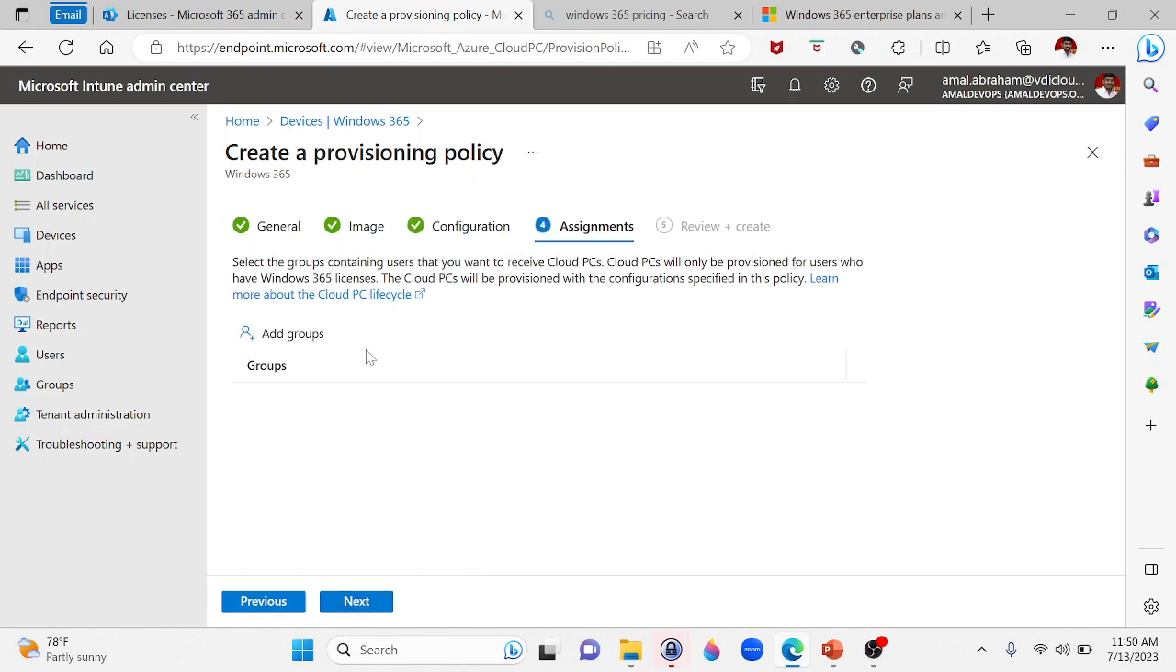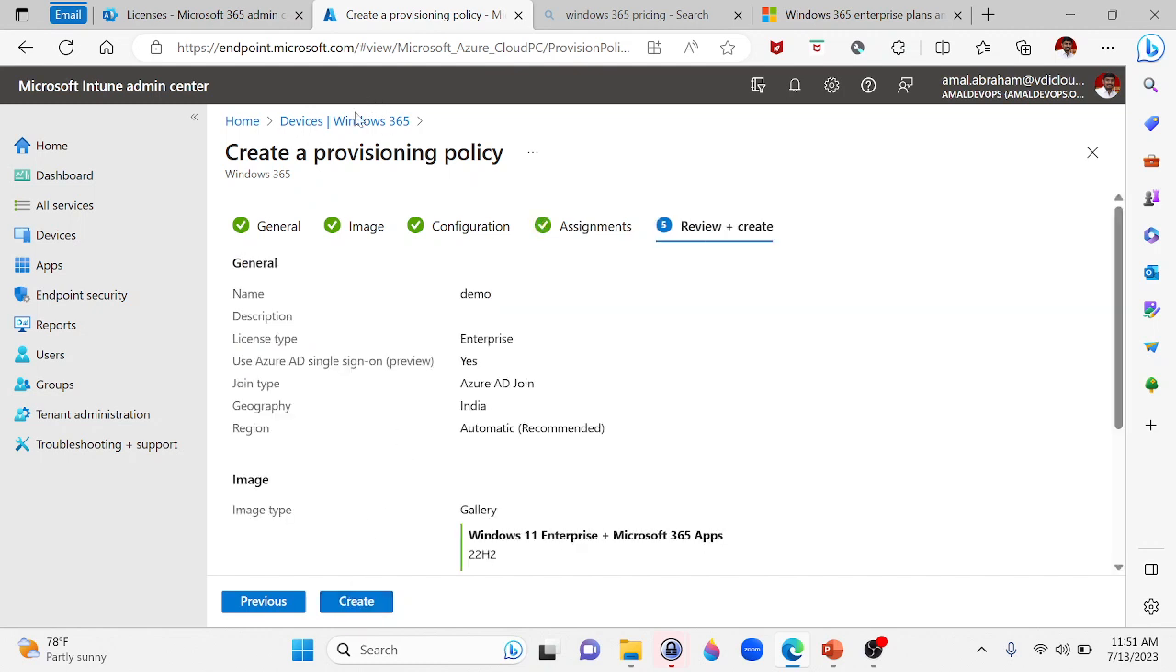And assignments: you cannot directly add a provisioning policy to users. You can add it to the group. So this is where I mentioned in the life cycle that during a deprovision state, you just remove the user from the group. It will automatically remove the user from the license. It will automatically remove the user from the provisioning policy, and you can review and complete.